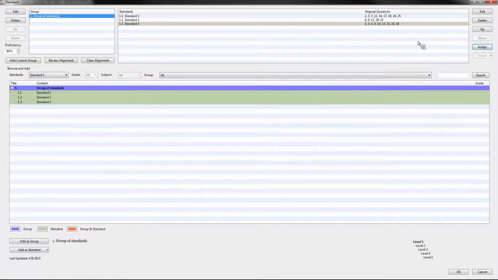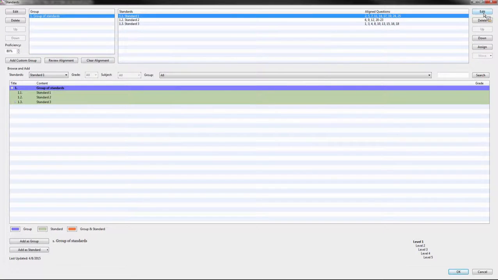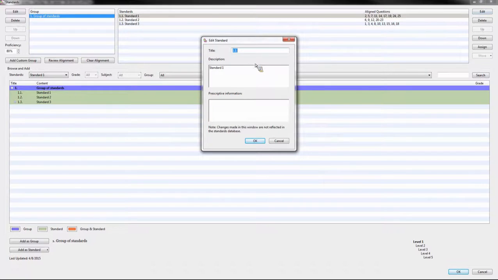The next thing I want to show you is we can actually edit the standards. The big part about editing the standards is not editing the title or description, it's adding prescriptive information. Anything I type in this box right here, if a student misses a question aligned to that standard, it's going to write this at the bottom of the student proficiency report. So it might be read chapter 3 because that's where the questions came from.